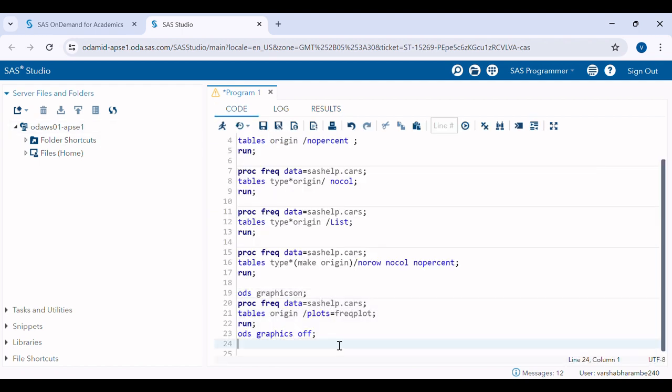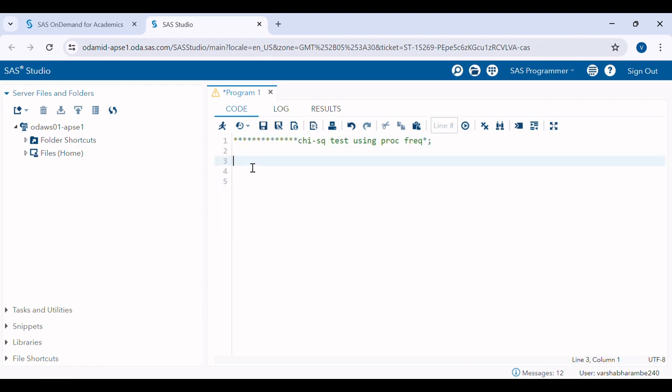We can also do the chi-square test using frequency procedure. Chi-square test is nothing but the measure of association between two categorical variables. It is also used to decide whether the categorical variable is statistically significant or not to add in the predictive model. Whether the variable is statistically significant or not is decided by the p-value of the variable. A p-value of the categorical variable should be less than or equal to 0.05 to be included in the model. Let's take an example for this.